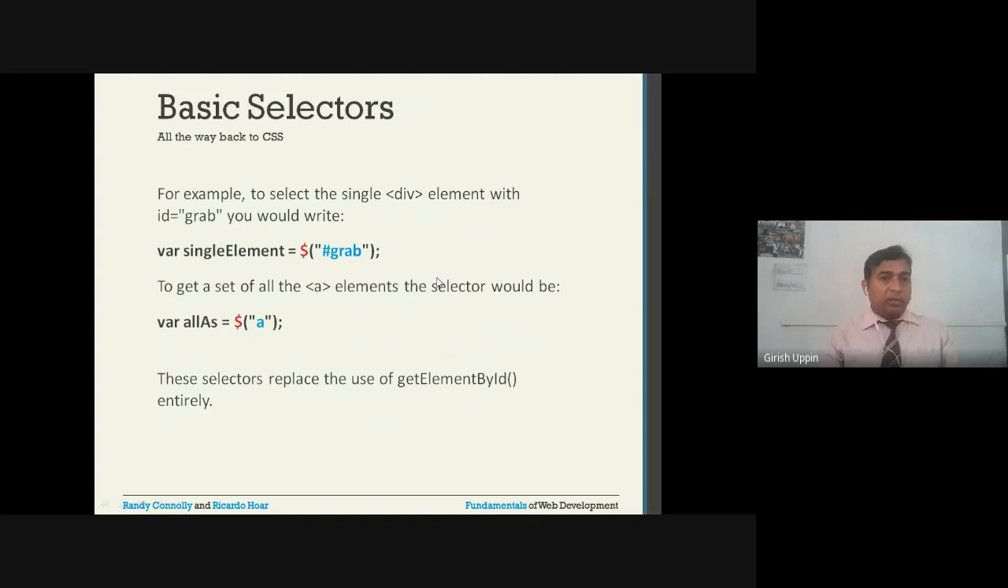Here is an example. For example, select a single div element with ID equal to grab, the name that is given is grab. How to do that? Variable definition, single element is equal to, this is jQuery, dollar inside the brackets, I'm going to say dollar #grab. So it will grab the div element which has the ID as grab.